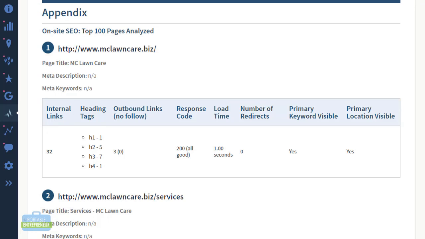So for this particular page, you can see the page title is not a good one. It doesn't have a description at all, so that needs some work. But the primary keywords are visible. There's one H1 header tag, 5 H2, so they're doing a pretty good job there. They do have a bit of backlinks, so that's good. So you can see what on-site optimization work is going to be required for this particular page.